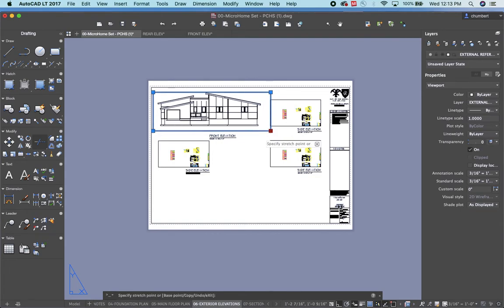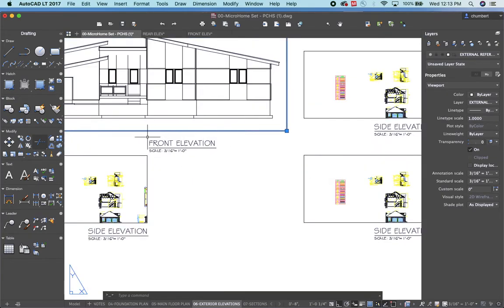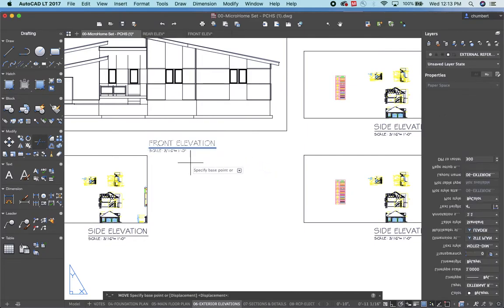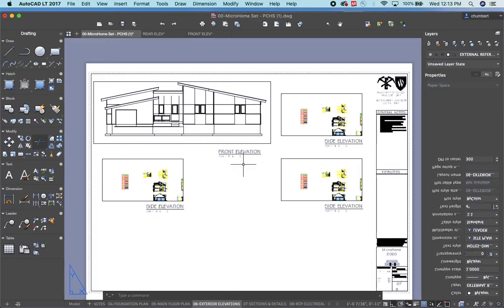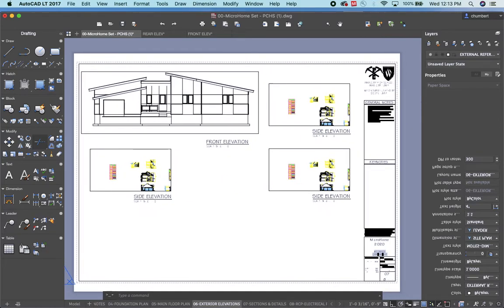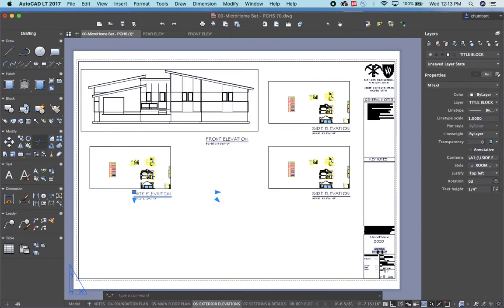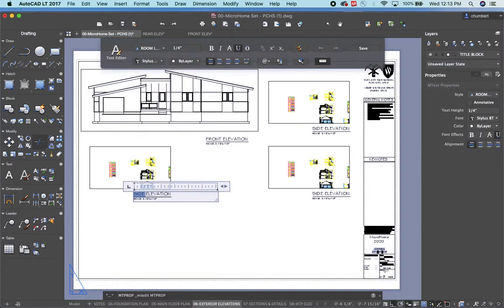If your house just doesn't fit at 1/64th scale or 3/16 scale, what you can do is just reduce the scale. So let's say I'll do the same thing over here. This is going to be the rear elevation. So I'm going to double click this word and say caps lock rear elevation. Okay, and I'll go enter.